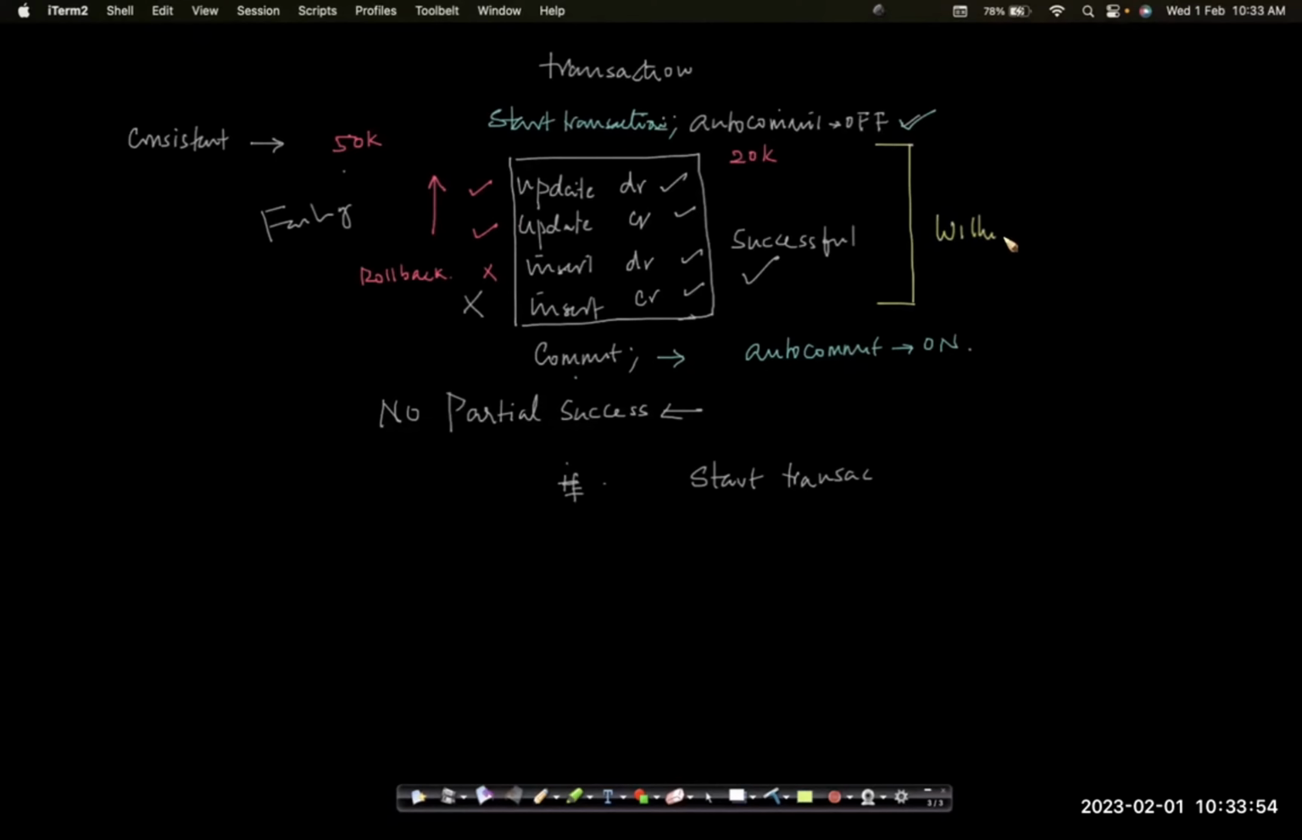Here you are within the transaction. The moment you say commit, you are out. This gets moved to persistent, but you are also taken out of the transaction. So that means auto commit will be turned back on automatically.